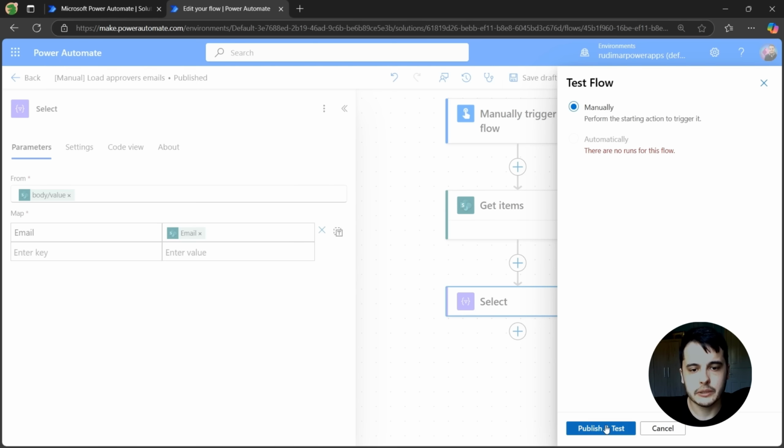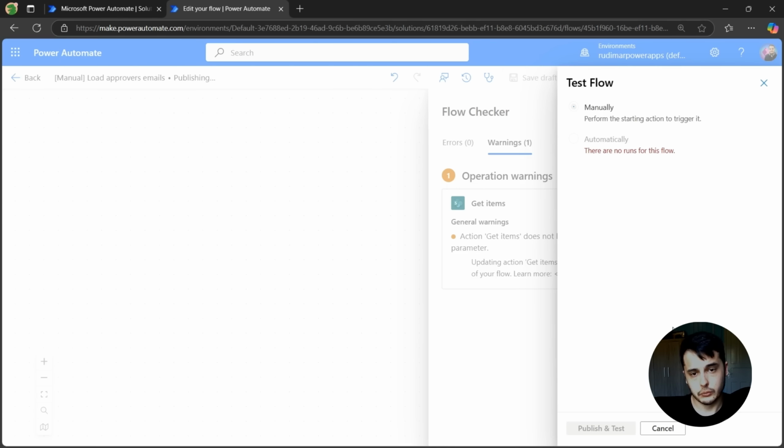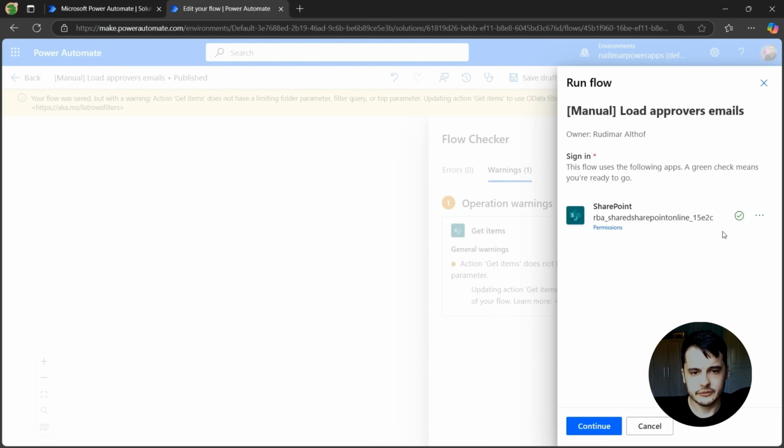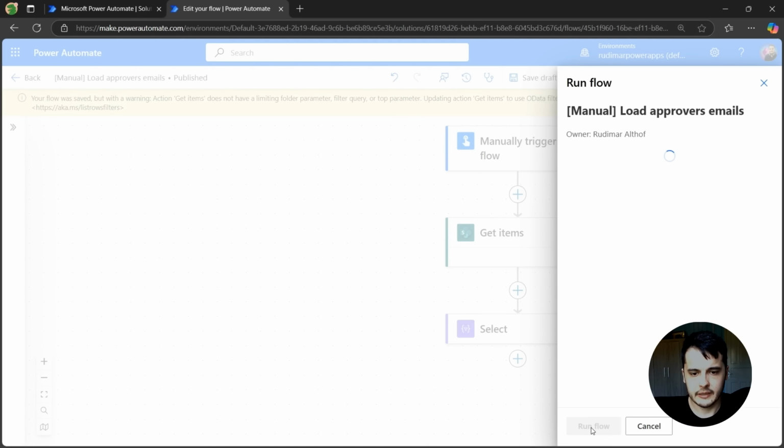Now let's click on publish and test. It will run and load all the rows from the approvers and then run the select action. First, I just need to sign in to SharePoint. Let's click on continue and run flow.